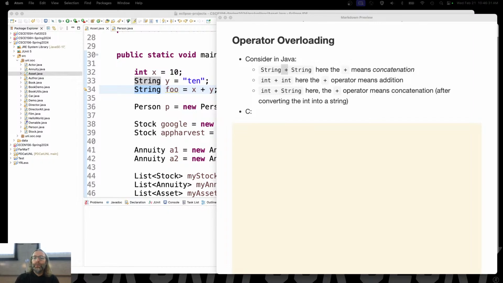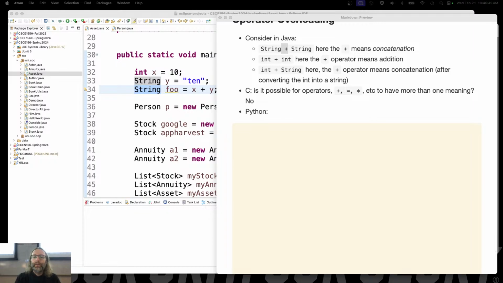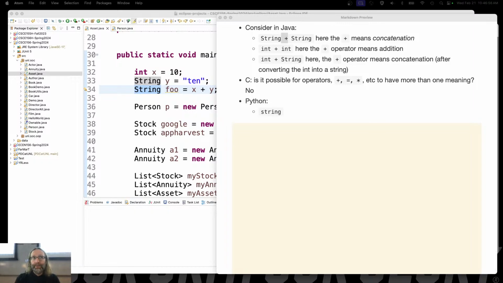Is it possible for operators, say plus, equals, the assignment operator, multiplication, etc., to have more than one meaning? Is that even possible? No, right? What about Pythoners? Right? Let's go through the same exercise here with Python. What if I had, and we don't have types in Python, but if I did a string plus a string, what does that mean?